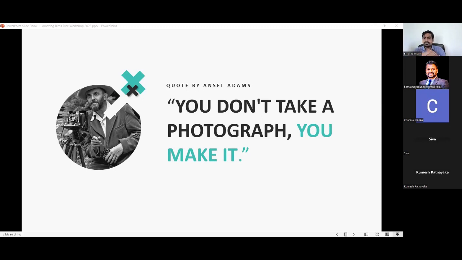So Ansel Adams says, you don't take a photograph, you make it, right? So when I go to a scene, when I go into a room, when I step into an event, what I do is I quickly scan it, and I want to make a photograph. I just don't want to take a photograph, because that's what you do as a professional. So you need to have a mentality of making a photograph. That will separate you from the others.